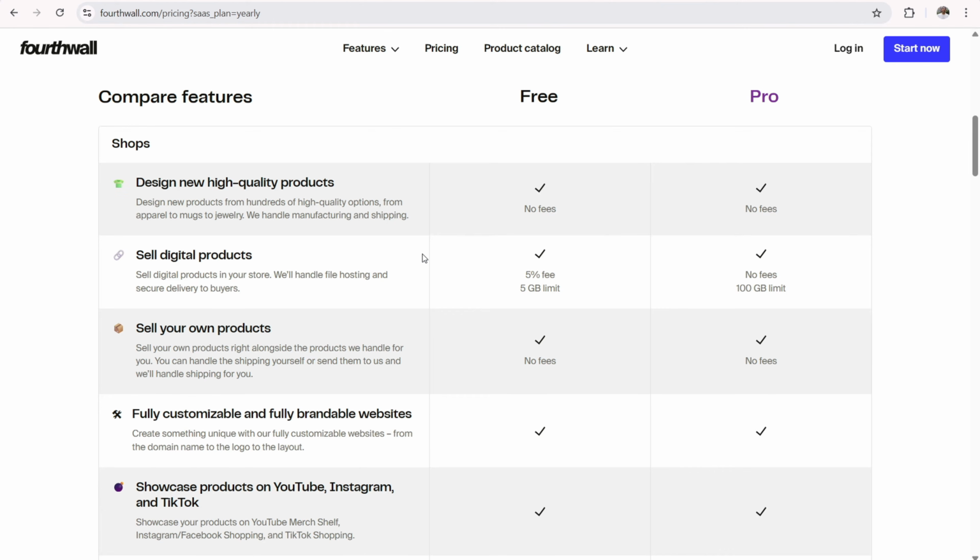So what exactly are the fees for selling digital products with Fourthwall? Well, we see right here, sell digital products.